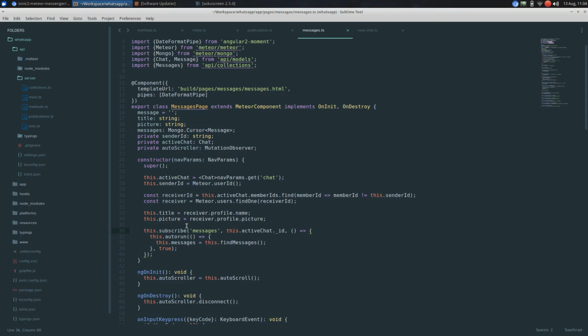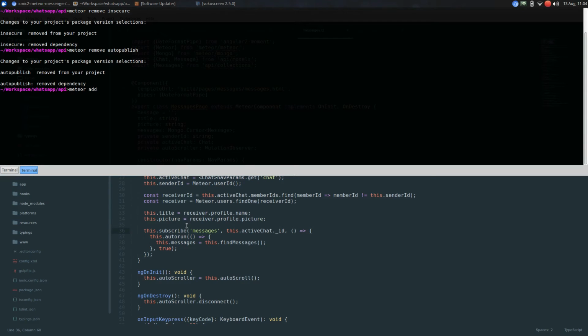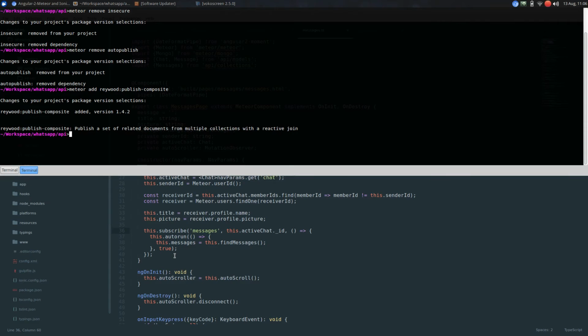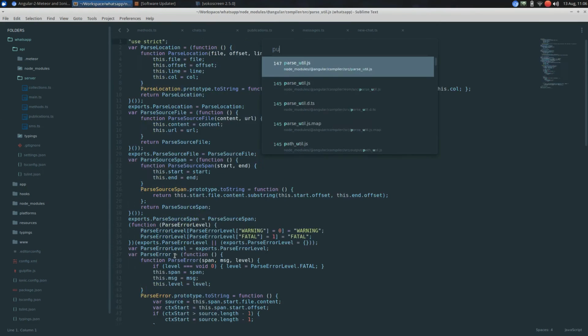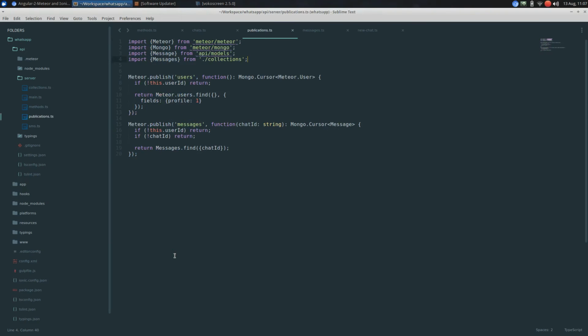In order to define a joint collection publication, we'll install a package called publish composite. And now that we have it, we're going to install its belonging typings. Let's start defining our chats publication. We'll also need to import the chats collection and the chat model.